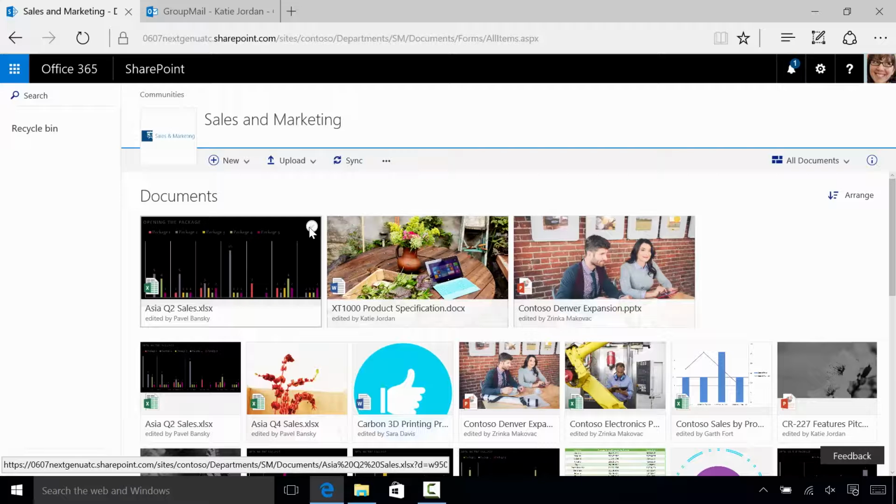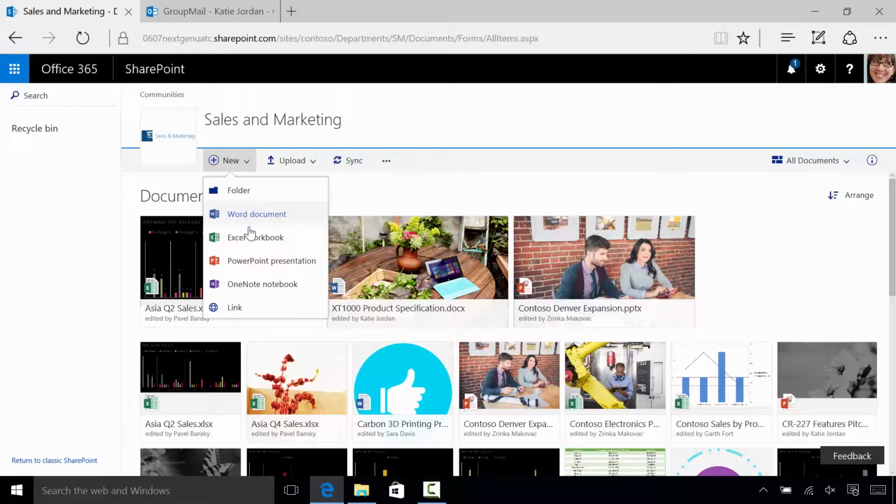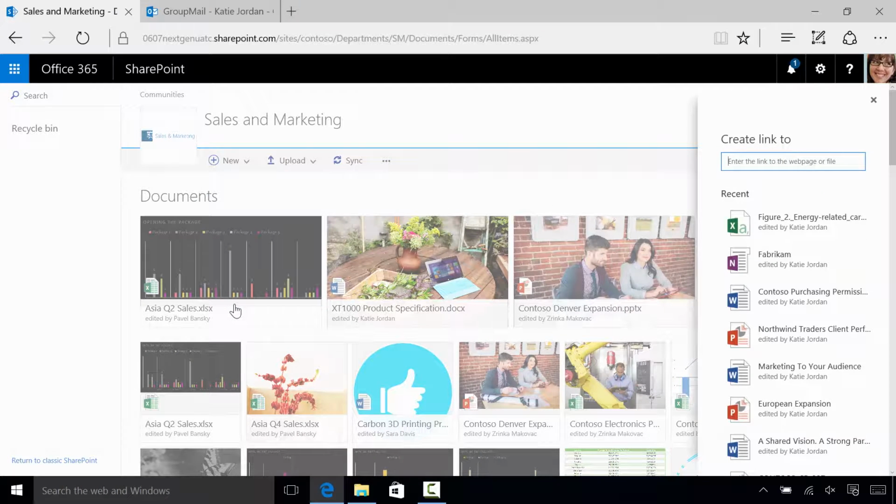Katie can add documents to the library in a number of ways, including Office documents or links to documents that are stored elsewhere but will look and behave just like they are stored in this library. She can also create new folders right from the command bar. The Link To dialog has intelligence to suggest recently accessed or edited files in a prioritized list. Katie could also enter a URL directly.